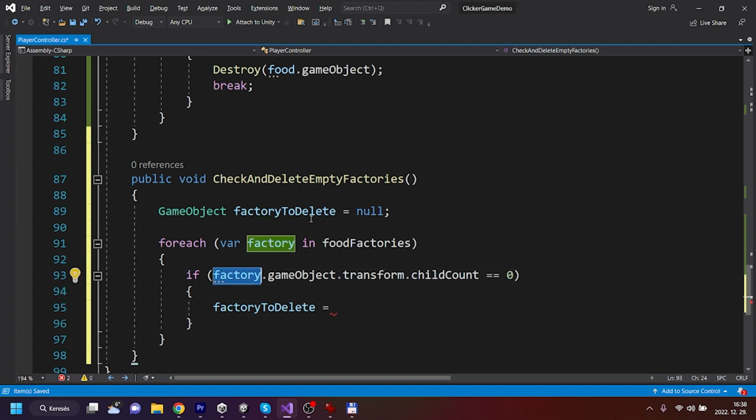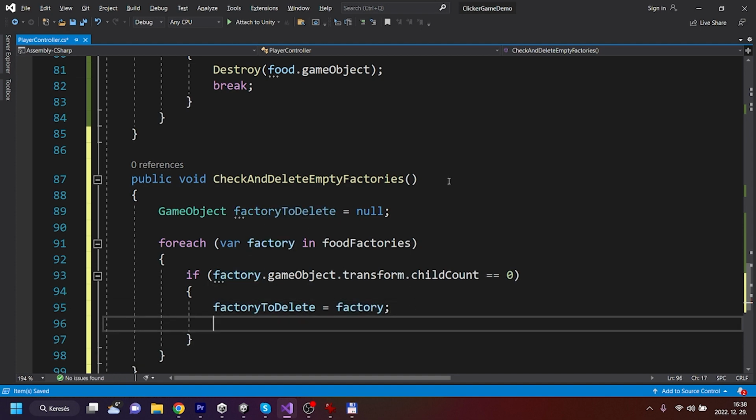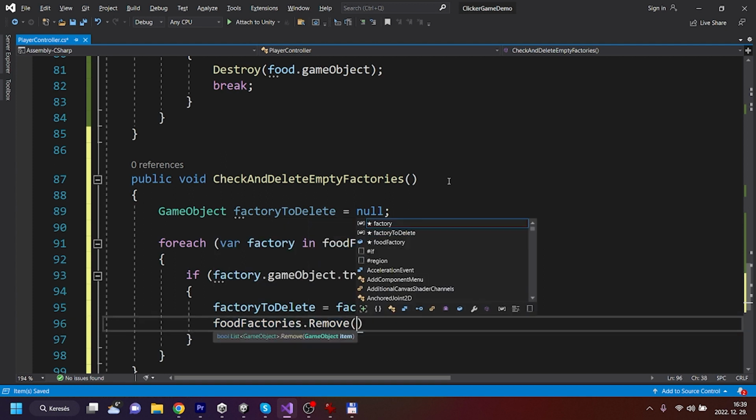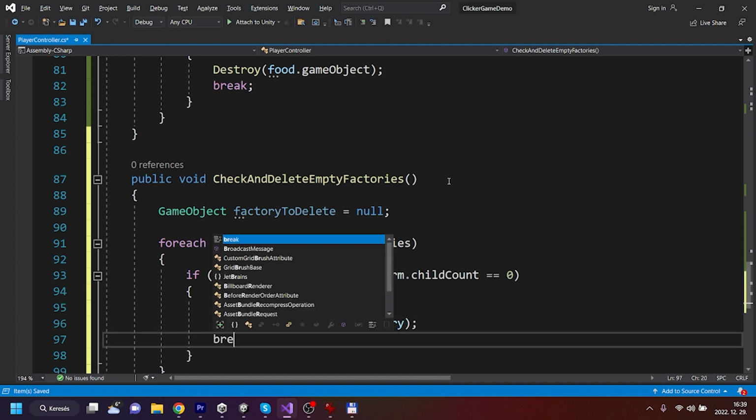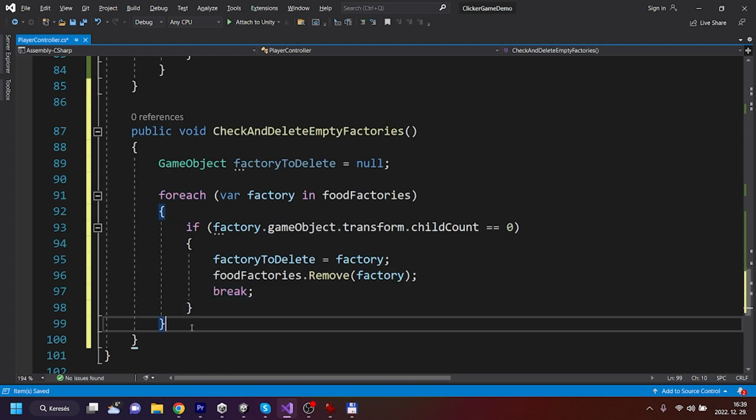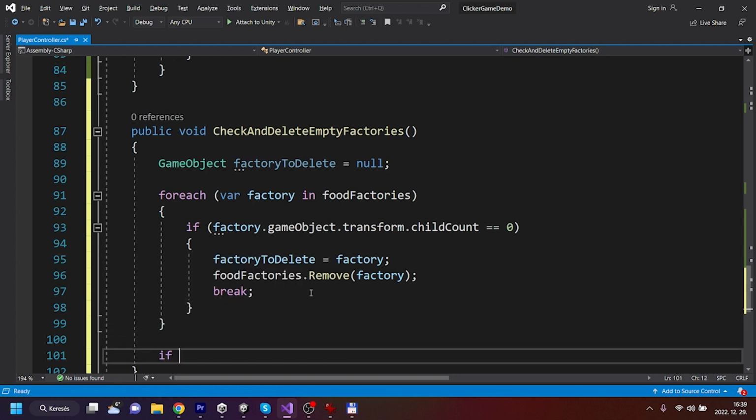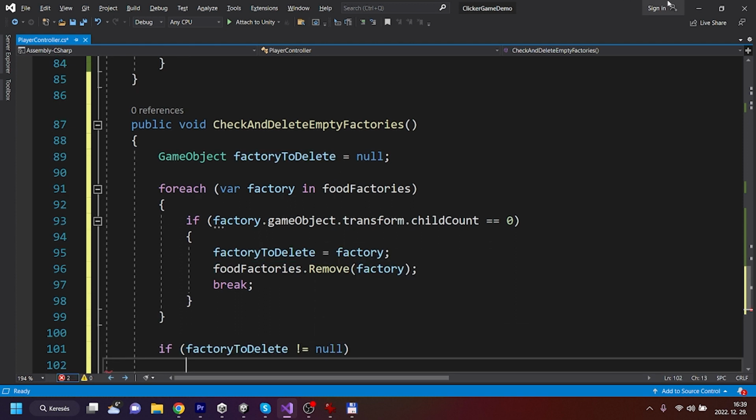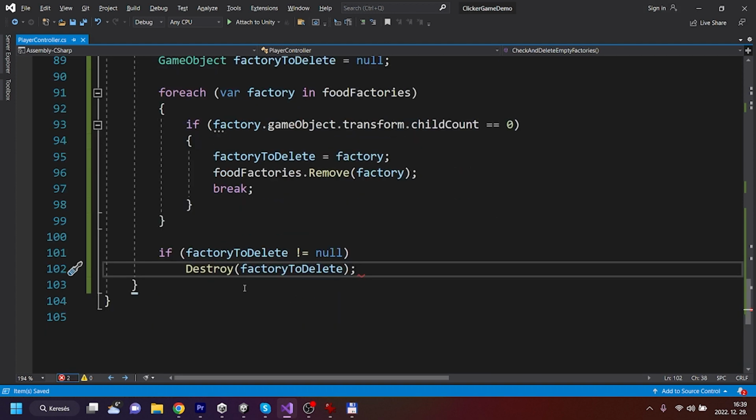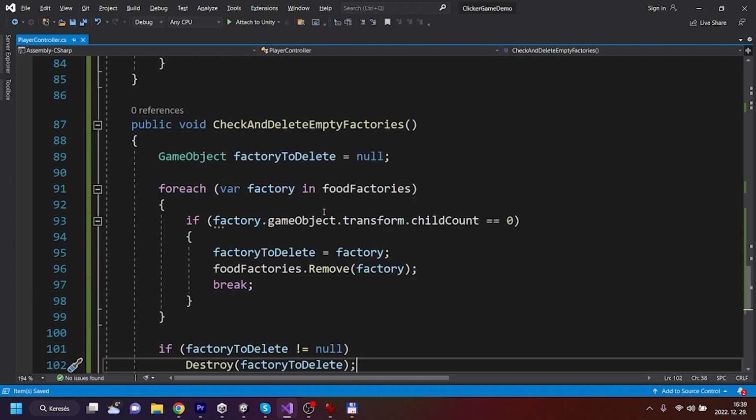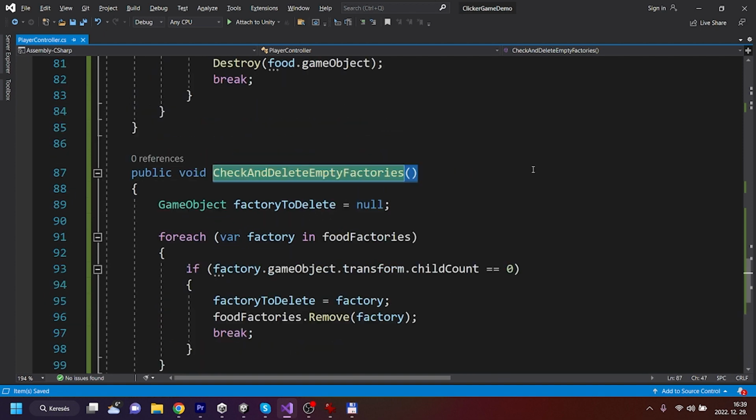So what I will do is use this variable and put in the factory, and I will remove this current factory from the food factories, and not to cause any issue, I will break out of this loop after that. And here I will check if the factory to delete is not null, meaning that it has been assigned a value. Then I will delete whatever has been assigned to it. And this is how I can get rid of already emptied food factories.